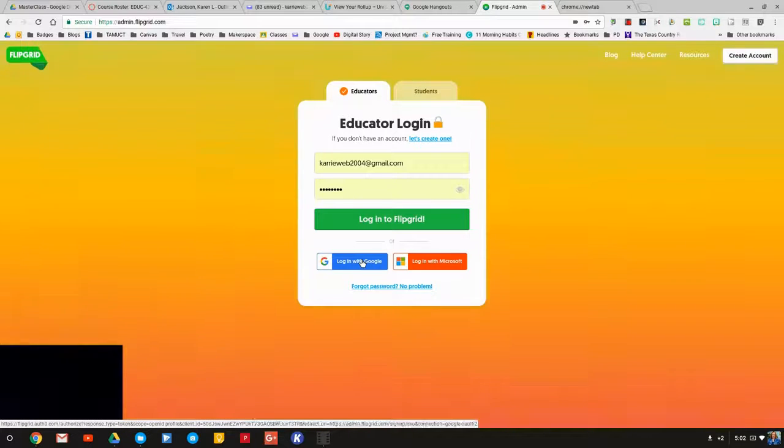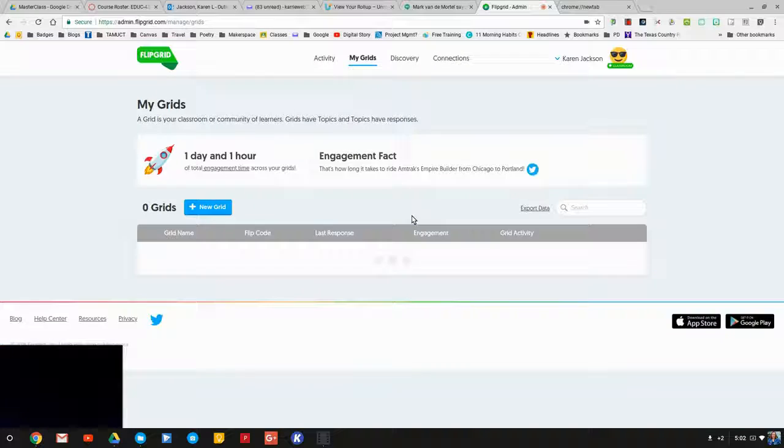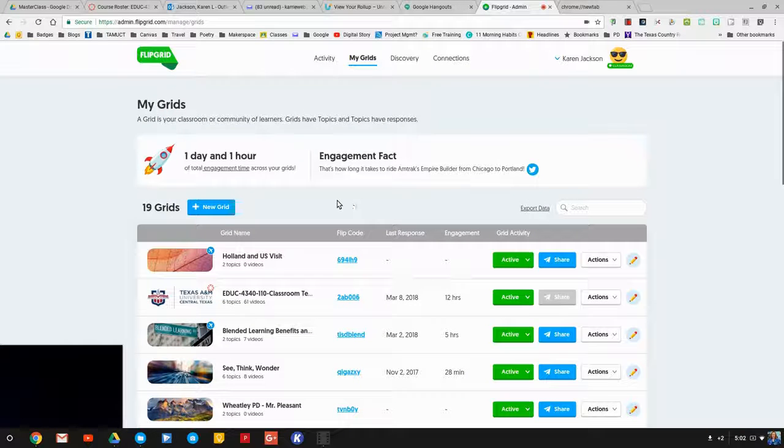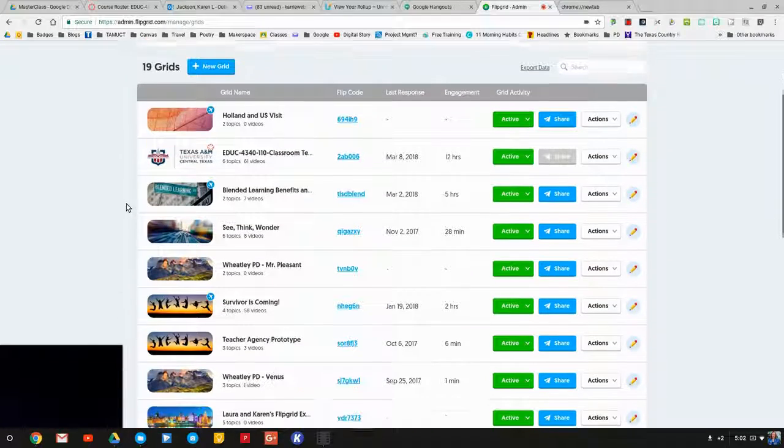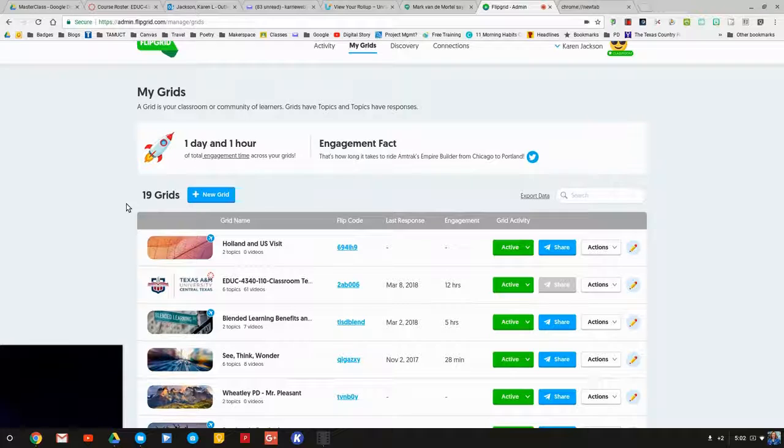I'm logging in with Google and choosing the account that I would like. This will show me the list of grids that I have created so far. Right now I'm going to create a new grid.